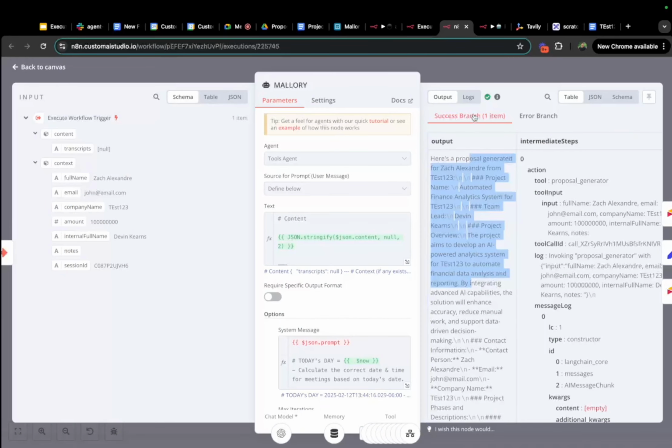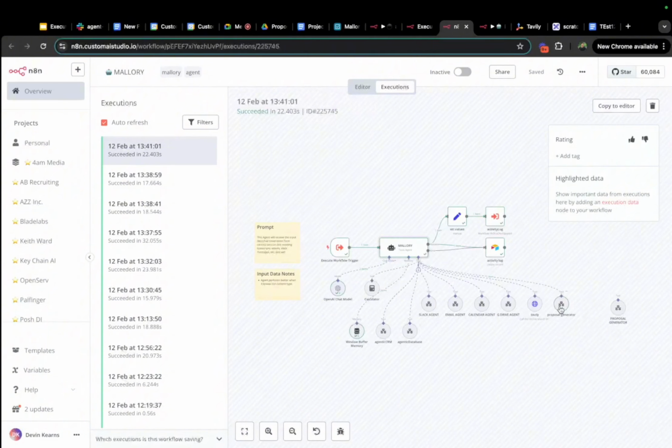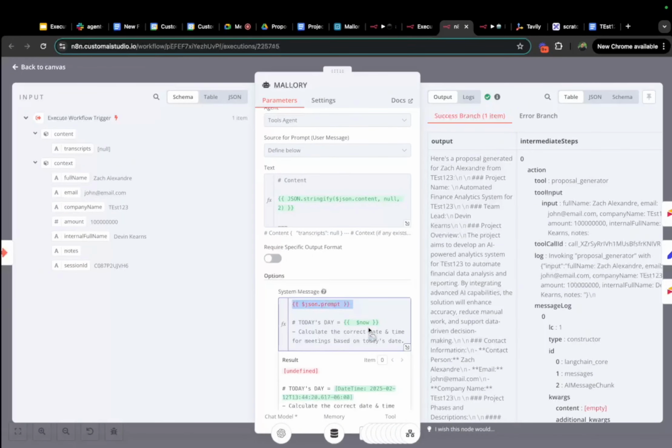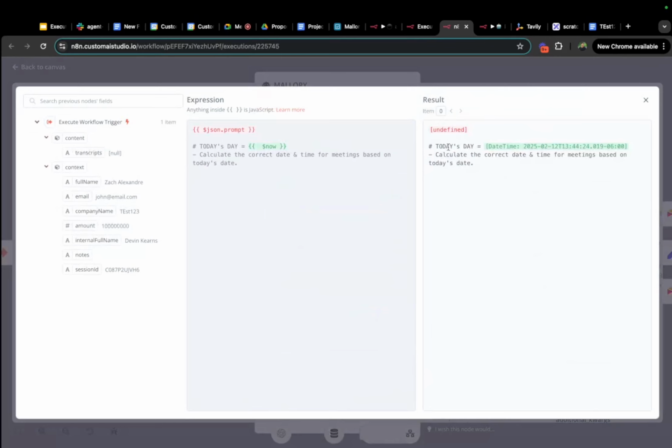So I got the proposal, and what it did was it just didn't output it back to me. What it looks like is the prompt didn't get pulled. I must have messed something up on the trigger workflow this morning when I set it up, because there's obviously no prompt. All it has is today's date. The transcript was empty, and all it has is this context.